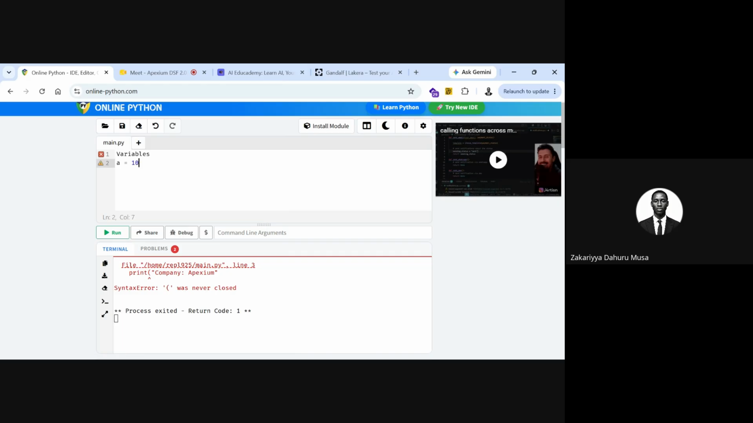So a variable can be a string, it can be a number, it can be a float, it can be an integer, it can be a boolean, either true or false. What you need to understand is a variable cannot start with a number. Any variable like 1A is equal to something is wrong. As you can see, it's putting an X here. Let me remove this.